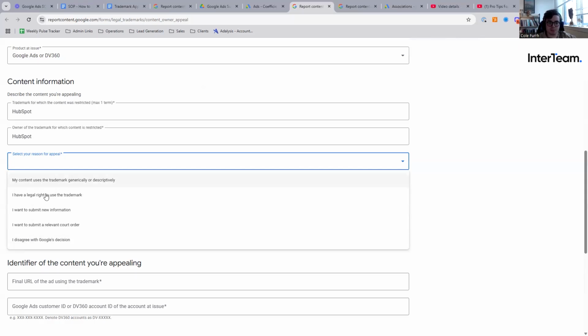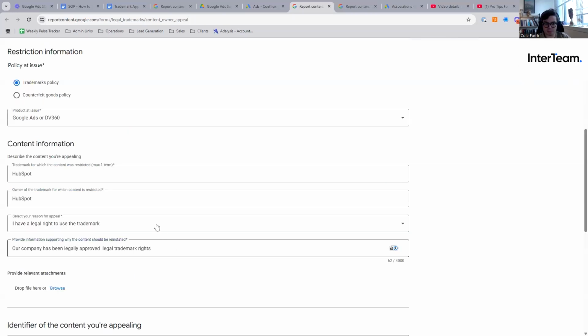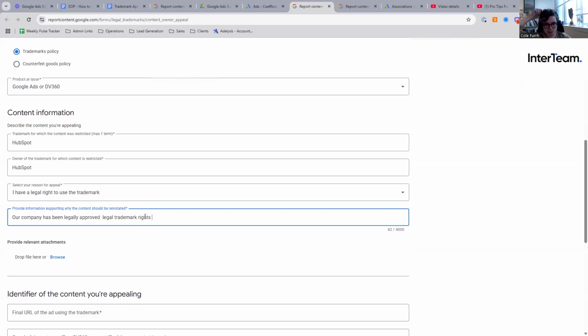But as I said, here we have legal rights, so we can click this, any information supporting why the content should be reinstated. Our company has legal trademark rights. Actually, let me review the document. Give me 1 moment. Yeah, okay, perfect. So we can say our company has been legally approved. And I'm going to update this to be the legal name. Okay, I've got the document, updated the name to match the name in the document.